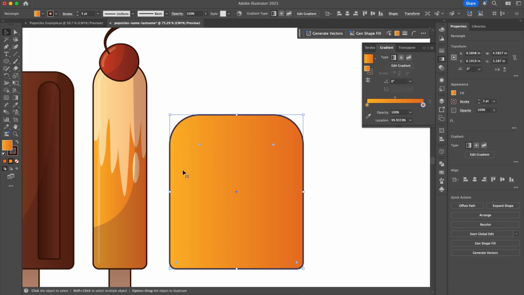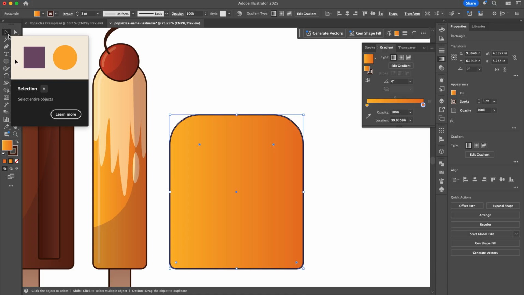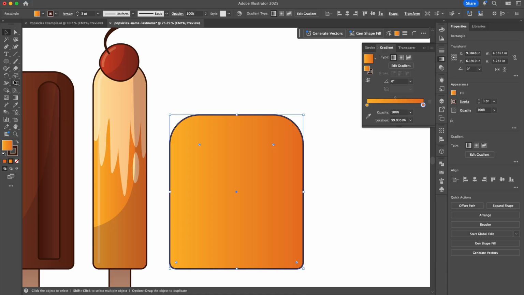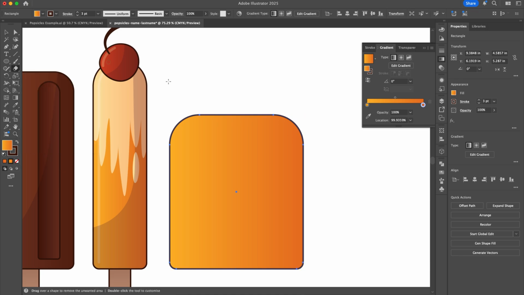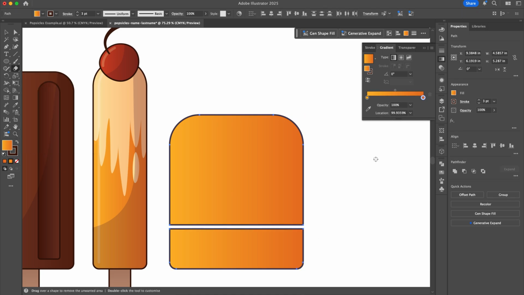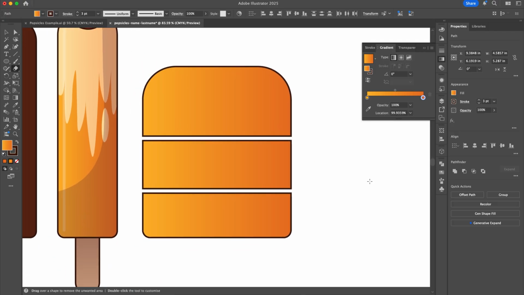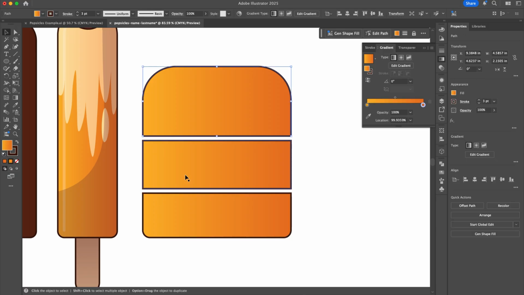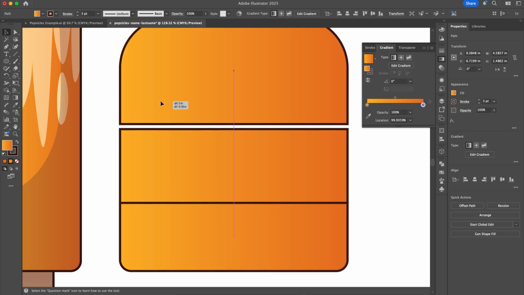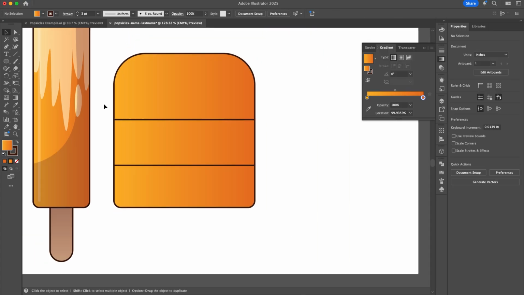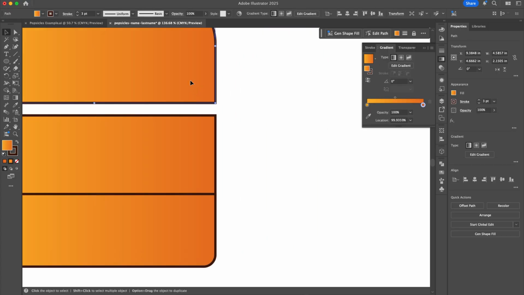It has to be selected with our regular selection tool, not direct selection. Then you're going to hit E, or Shift E on your keyboard, to get to your eraser. And then you're going to hold Shift and drag it across twice. That will separate your shape into 3 different shapes. We can then click each one of those individually and move them down, so they will literally snap into place.